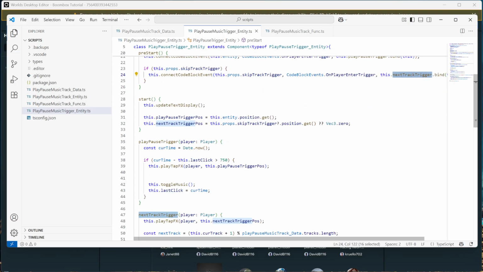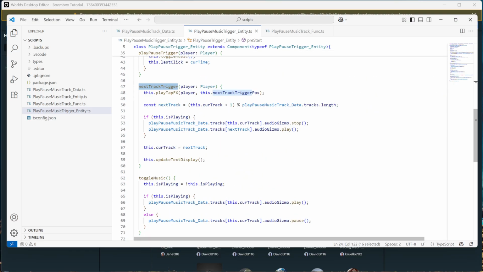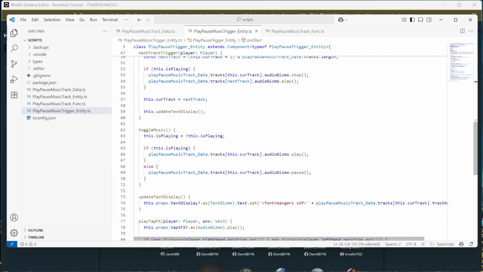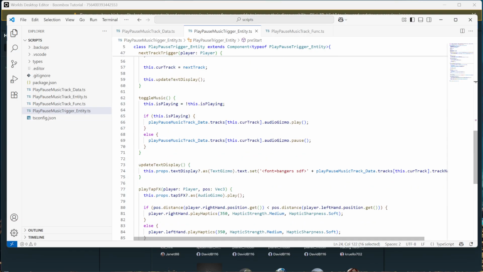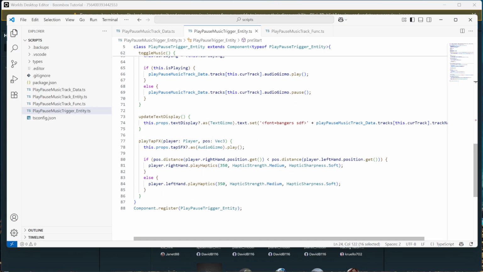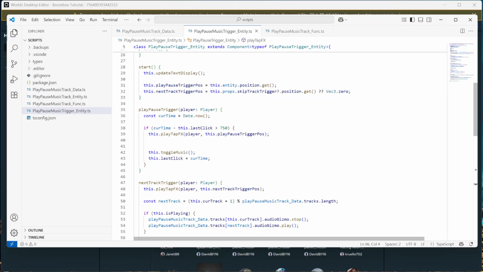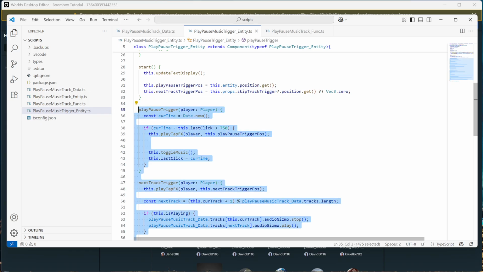Now that means we have two functions here, and it looks like there's also this toggle music that's happening, and there's updating a text display. There's honestly quite a few things happening here that all are correlated. And I think what we're going to need to do is take everything inside of this and export it. So all of this needs to be exported.